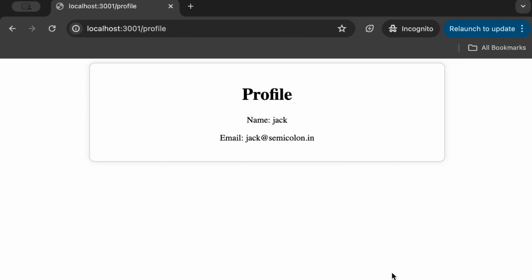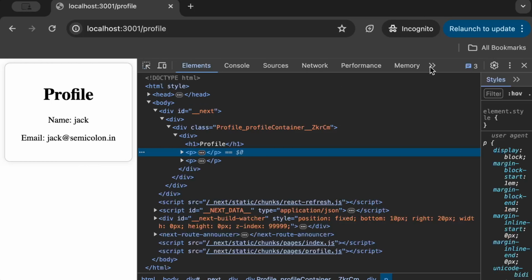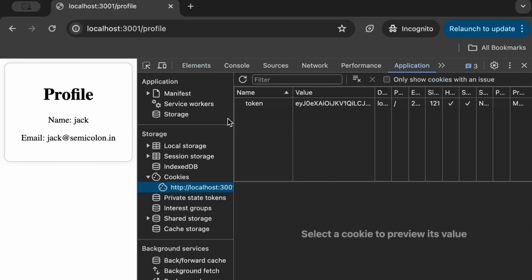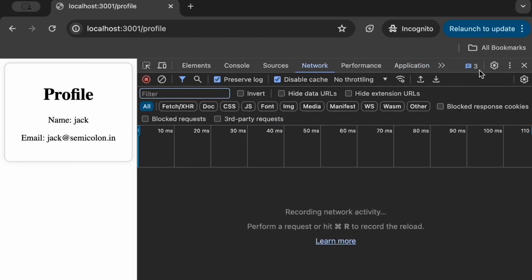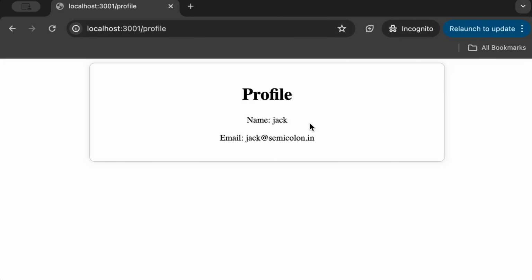Now if we inspect in our Chrome and see the application cookies, you can see our cookie is set up in the browser. That's why in our request the cookie was forwarded and we are able to log in successfully and get our details. So that's it for this video, guys.